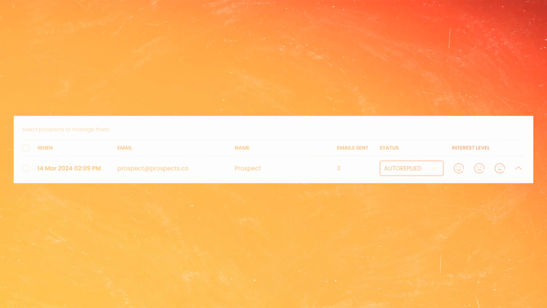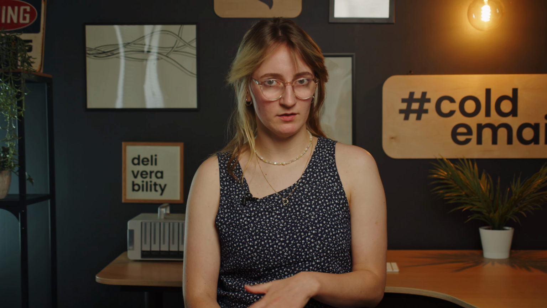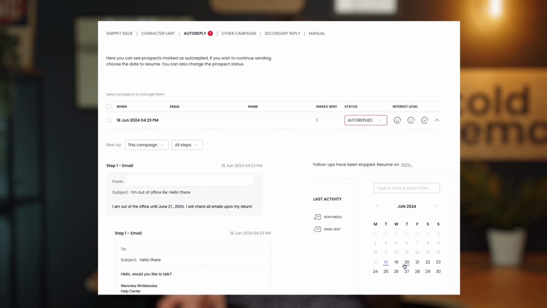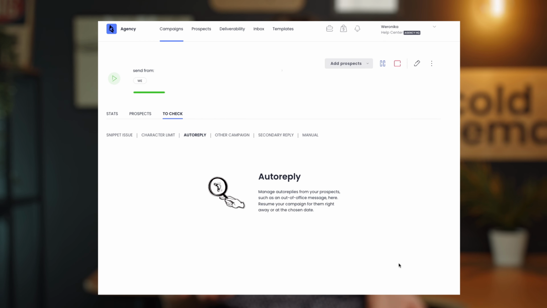Autoreplied. This is a status that Woodpecker detects as best as it can, which is when an out-of-office reply is sent to your campaign emails. It is then changed only in campaigns, so it is a local status. Additionally, you'll be able to see those prospects in the To Check tab and quickly set a new date to resume sending the campaign to them. Don't forget to change their status back to active after that.